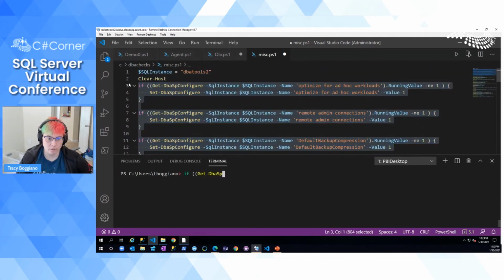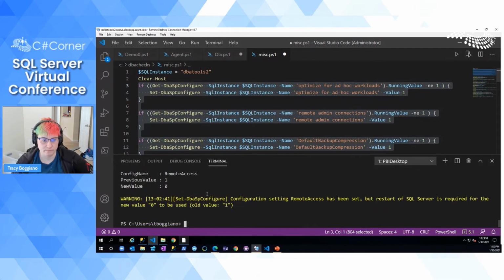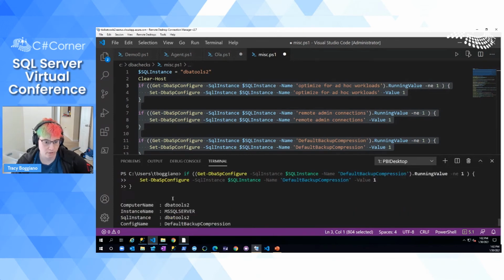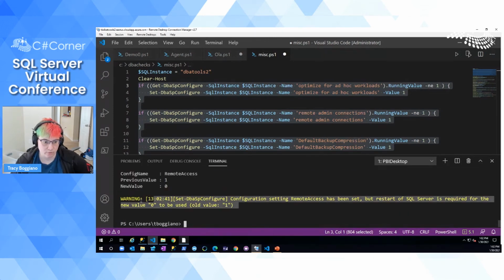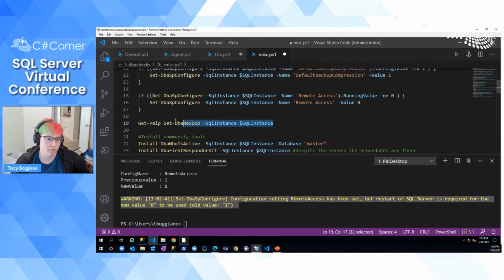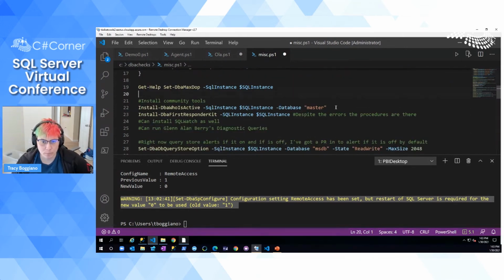So we will configure those real quick. And you can tell if we scroll back up that it changed values for us. And this one requires a restart of SQL Server for it to see. Anytime you use a command like Set-DbaSpConfigure, it will warn you if you need to restart SQL Server because your config value needs a restart. We won't be doing that because we don't really want to at this point. We're kind of using it.